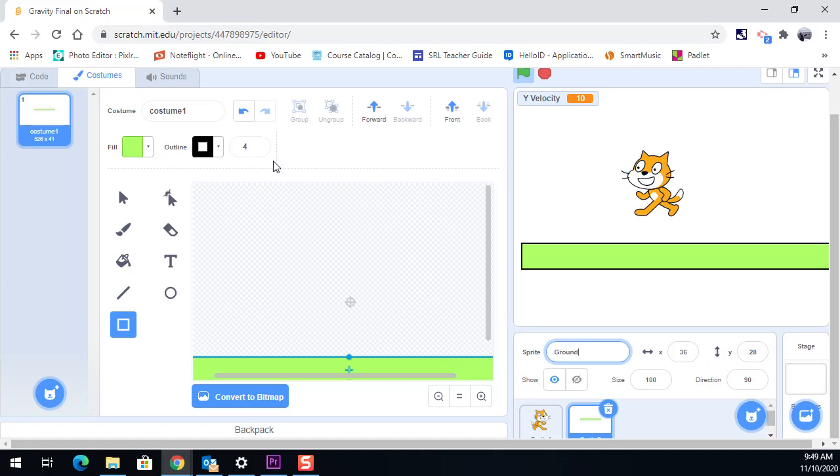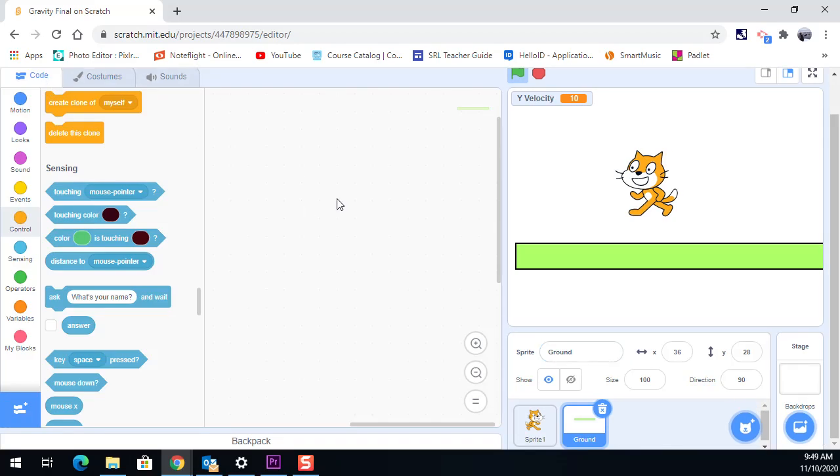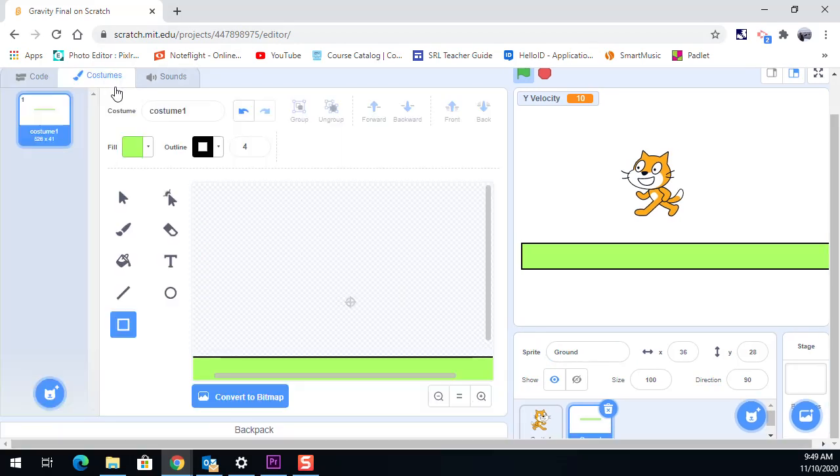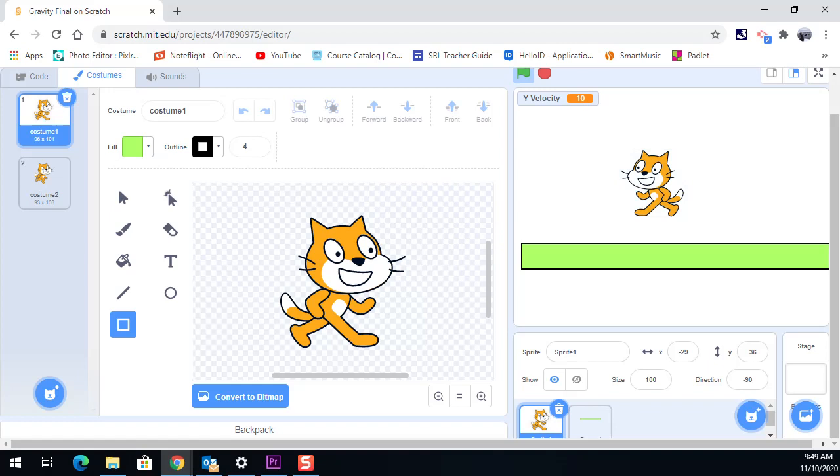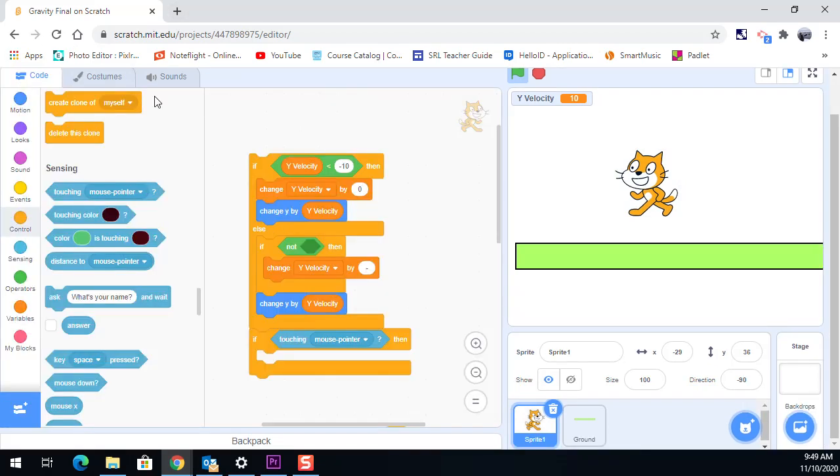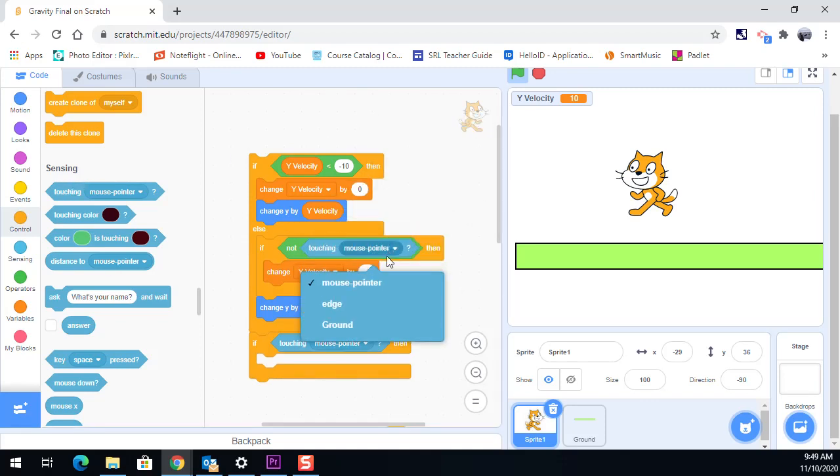Just keep in mind today when we're coding, you're not going to use any code on the ground. All your code's going to go into your cat. So if I go back to our cat here, and I'm on the code, we need if not touching the ground. So we'll pull in this one here. Set this to the ground. And then we'll come down to here to the next one. Oh, and we got it right here.